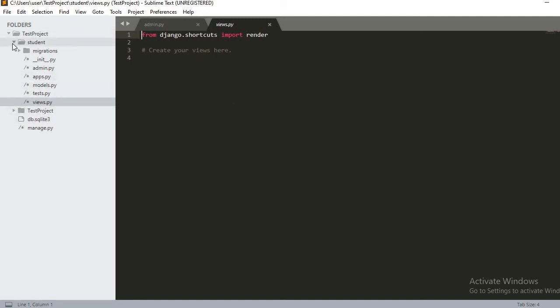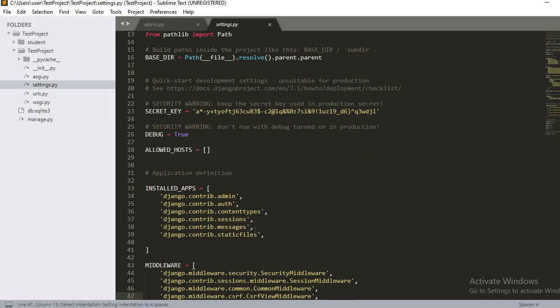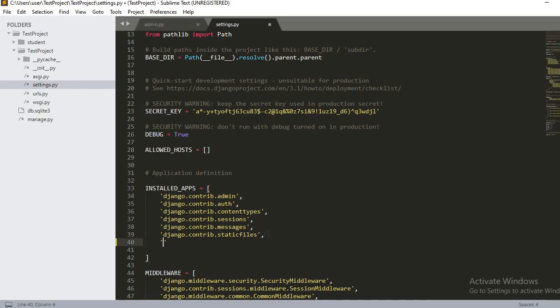And then I need to define this app inside the settings file of the project, otherwise it will not work. Just define it like this, very easy. Student, just put the app's name and put a comma at the end.